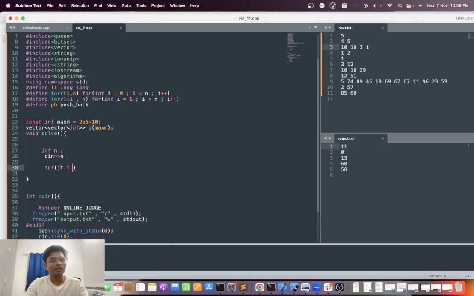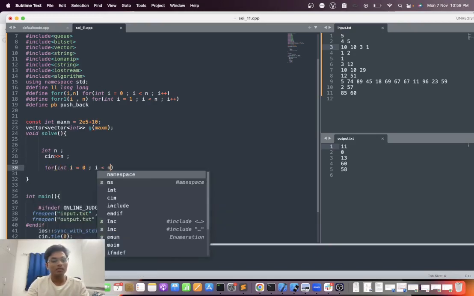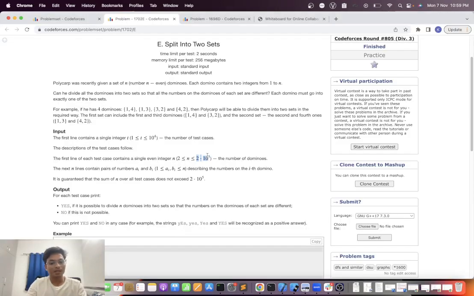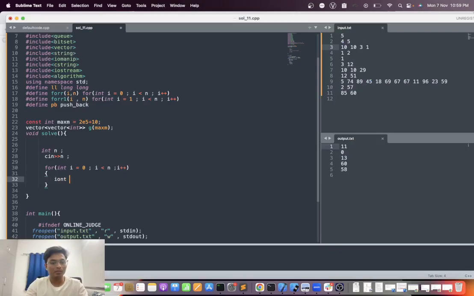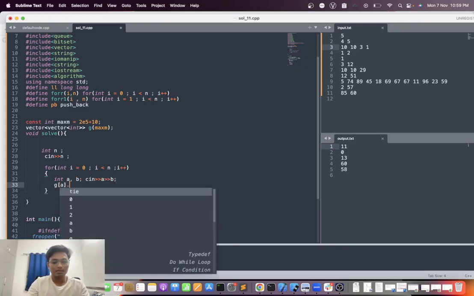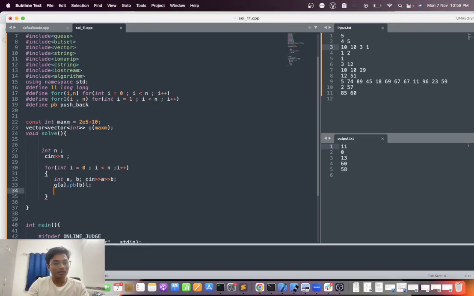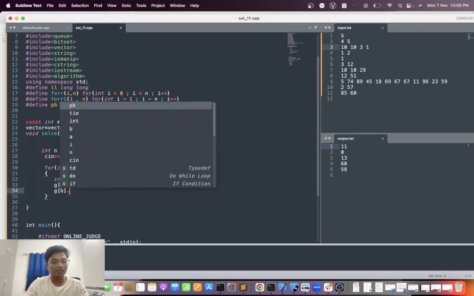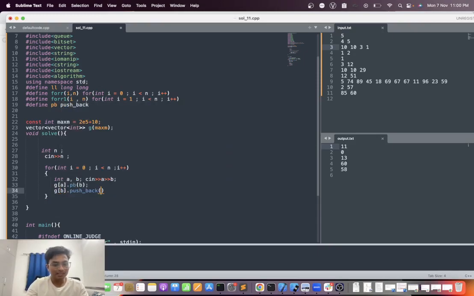Now I have int i equal to 0, i less than n, i plus plus, reading a i, b i, n times. So int a, b, and I am making the graph, push back b. I already defined it. Similarly in the b dot push back, that pb is already defined here. You can see that I defined pb equal to push back. Okay, if you are thinking what operation I applied.